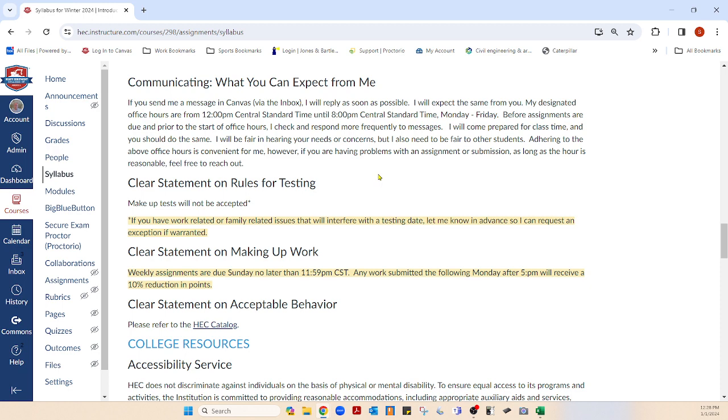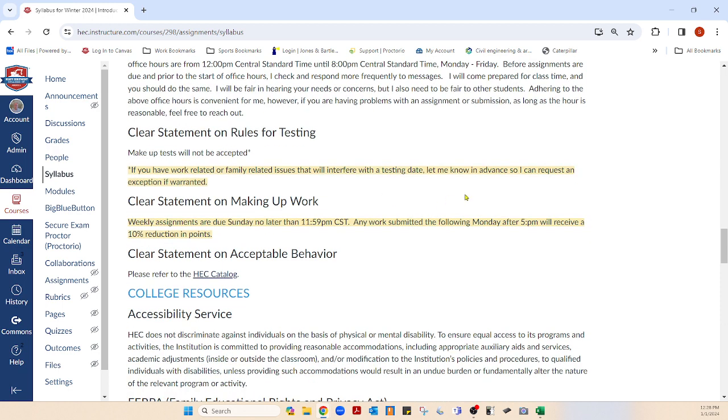It says makeup tests will not be accepted. Read the next line. It says, I got an asterisk and an asterisk. If you have work-related or family-related issues that are going to interfere with the testing date, let me know in advance if that's possible. If not, at the soonest possible minute, please let me know that you can't get the test, especially a midterm or something like that, that you can't get it in by the suspense date.